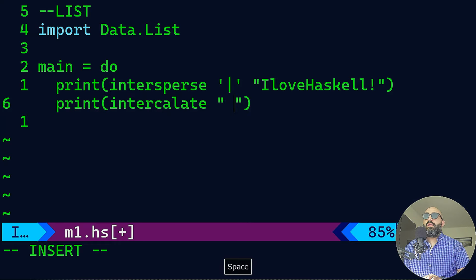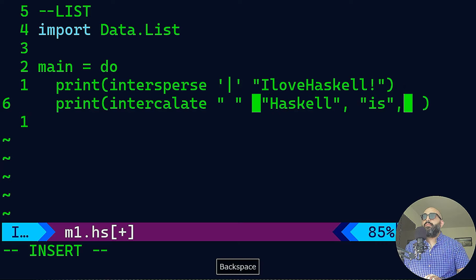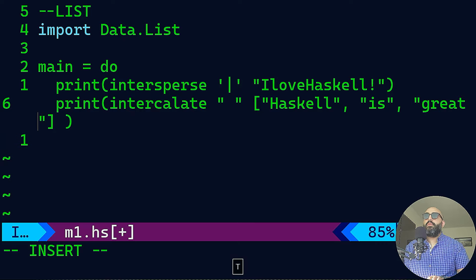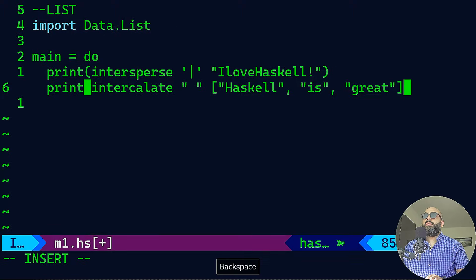Intercalate, and we have a white space and a list. This list, let's say for instance, Haskell is great. Okay, so these are 3 words in a list.